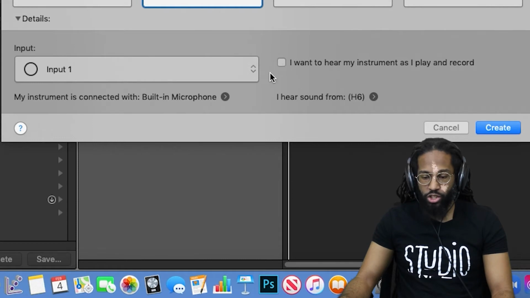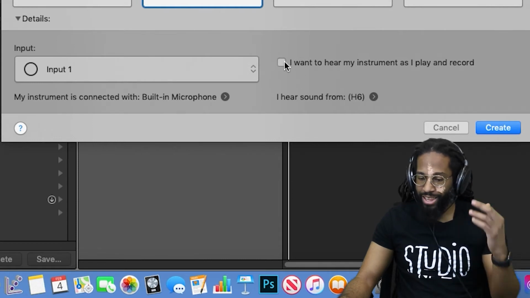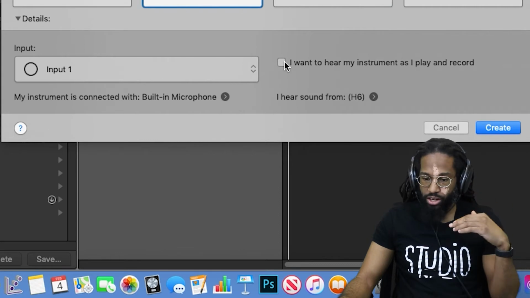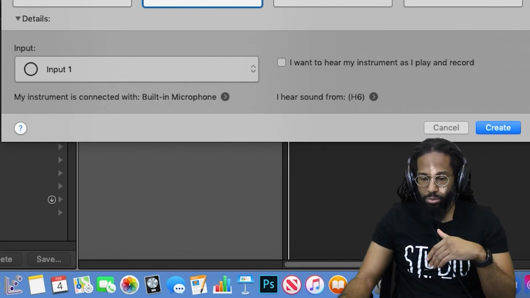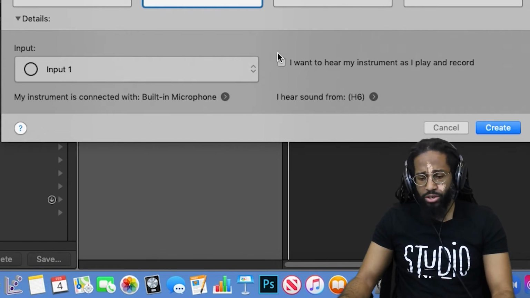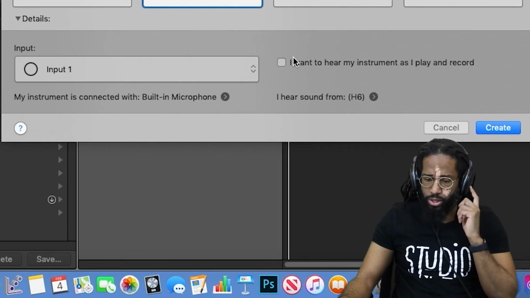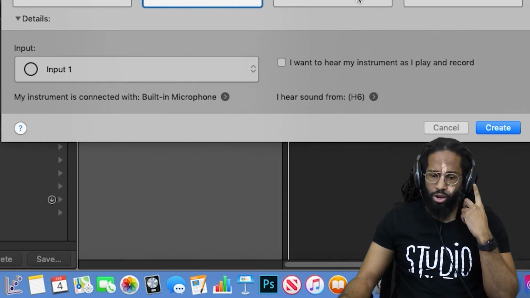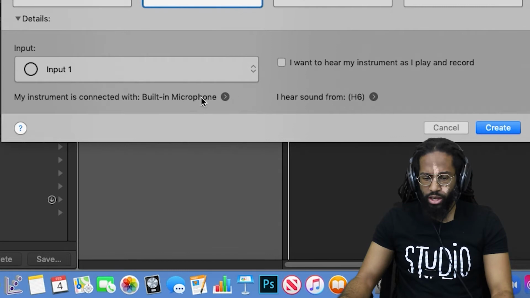I wanna hear my instrument as I play and record, and that allows you to just be able to hear live whatever the input source is. So if that's my voice or if that's the guitar directly. Be careful about checking this if you don't have headphones on. So make sure that whenever you're recording an audio track that you do have headphones when you select this option.